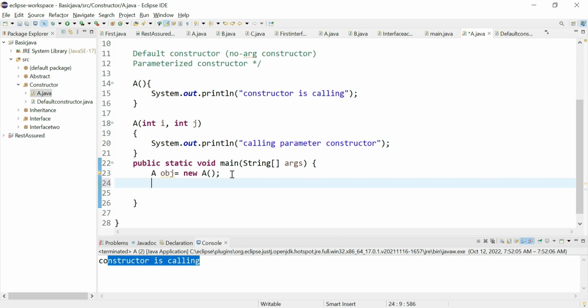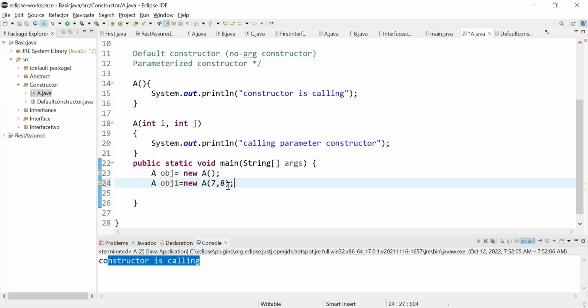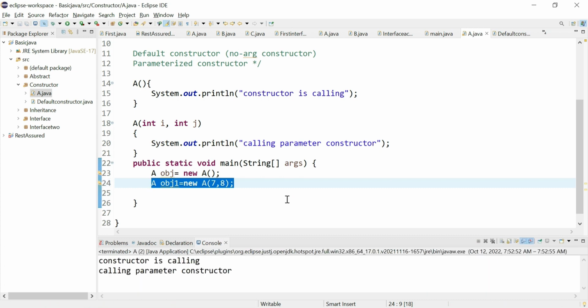If I want to call both, what will we do? Object obj1 equal to new A. Now I'm passing here 7 comma 8. So this constructor would call "constructor is calling", and this constructor would call the "calling parameter constructor" method. Let's check the output. So this is the default constructor is calling, and this is the parameter constructor is calling.